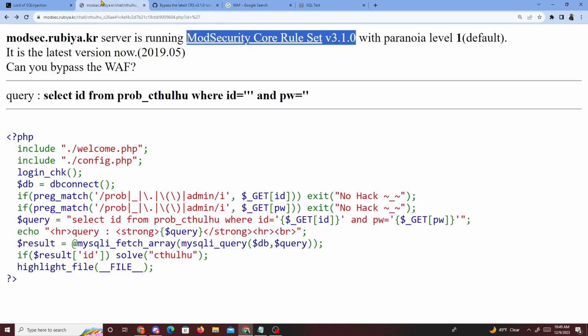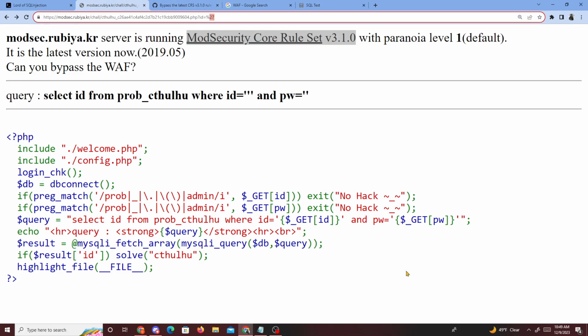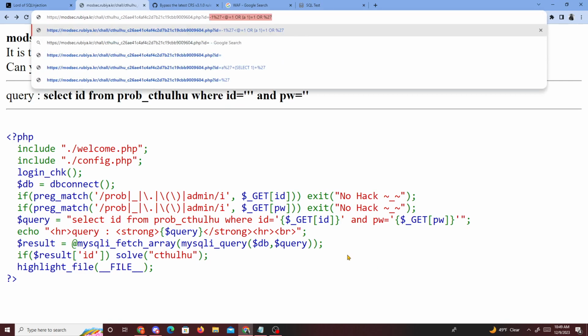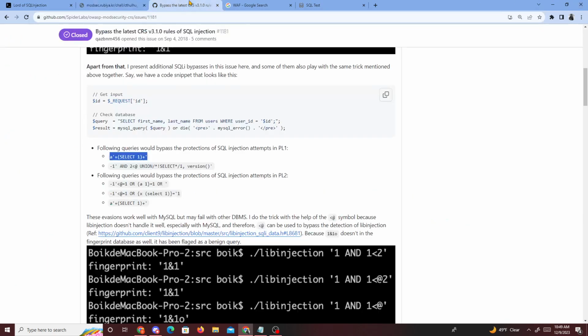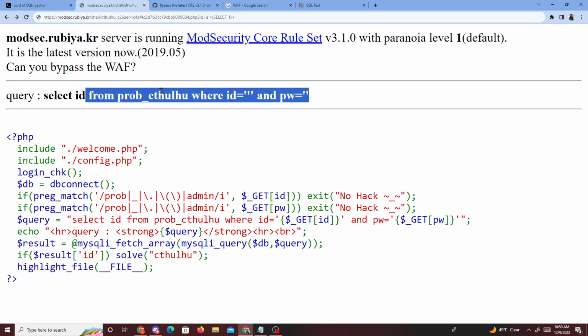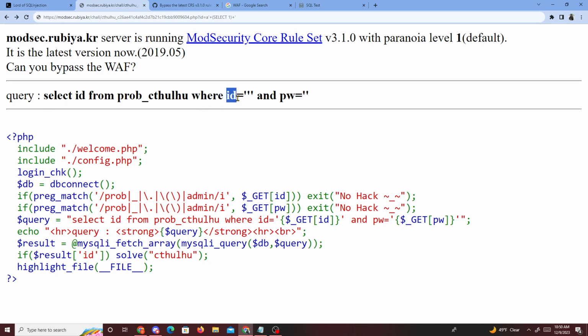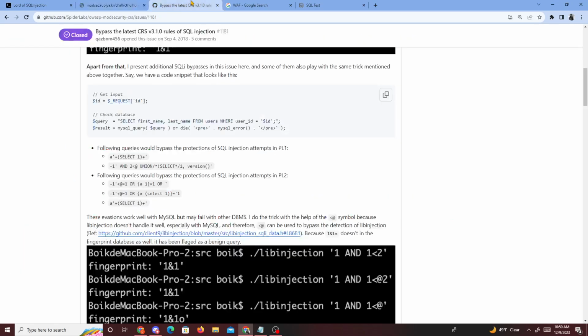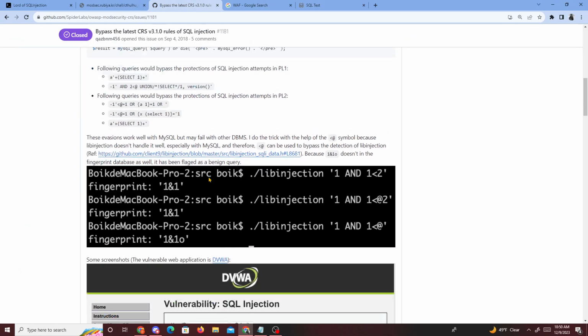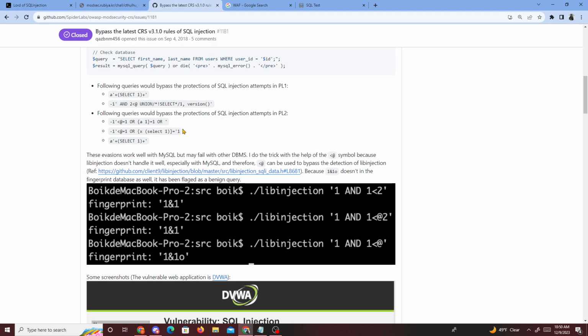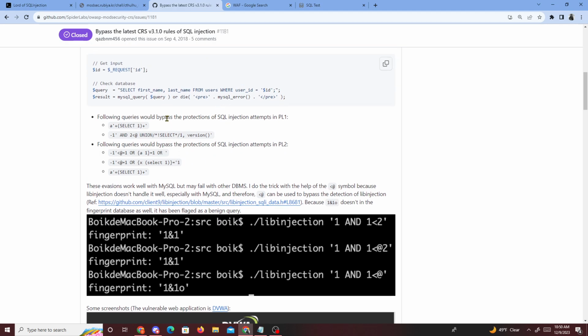What I did initially was copy these. I just went right here, ID is equal to that, because if you look closely, the query is very similar. It says select first name, last name from user where user ID, and then it has this. Then it's select ID, but this time it's only one, because we only want the ID to execute. I don't think the PW will matter that much, it just wants the ID. So we tried this one.